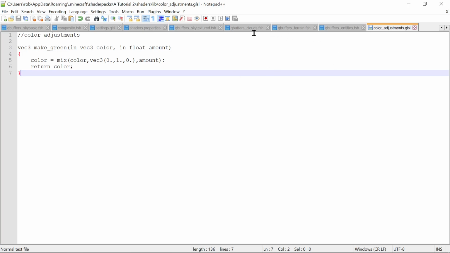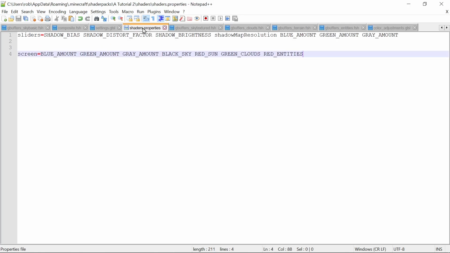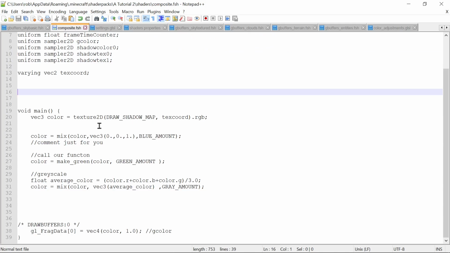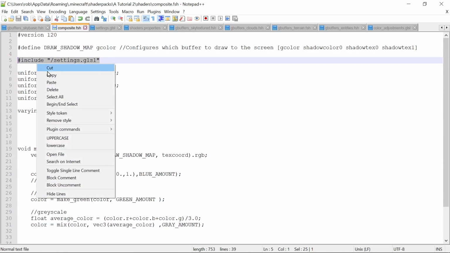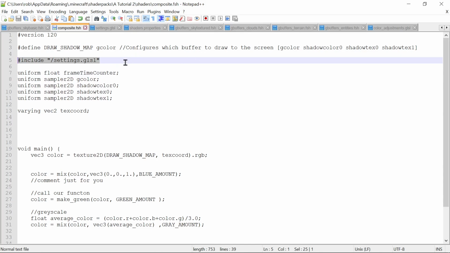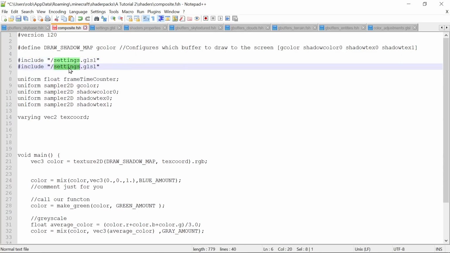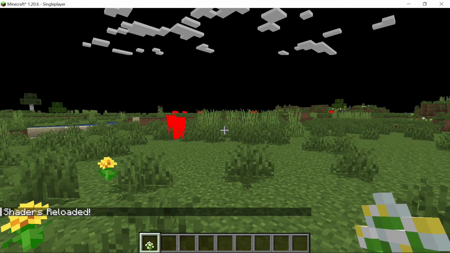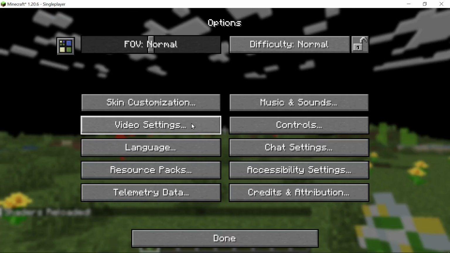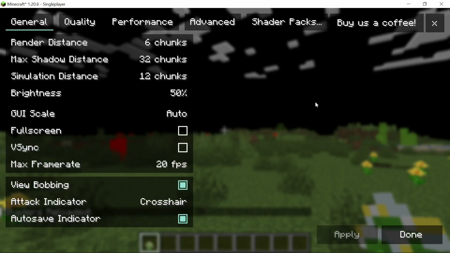Now since we just broke our other file, we need to make sure that we're including this to kind of put the code back. So let's go somewhere where we have our include, and we're just going to copy that. And we're going to paste it and change this to be lib color adjustments. Now if we have broken includes, stuff just breaks and doesn't work. So let's make sure that this works before we do anything else. Okay, that still works. Let's make sure that the, what was it, make green that was in there?